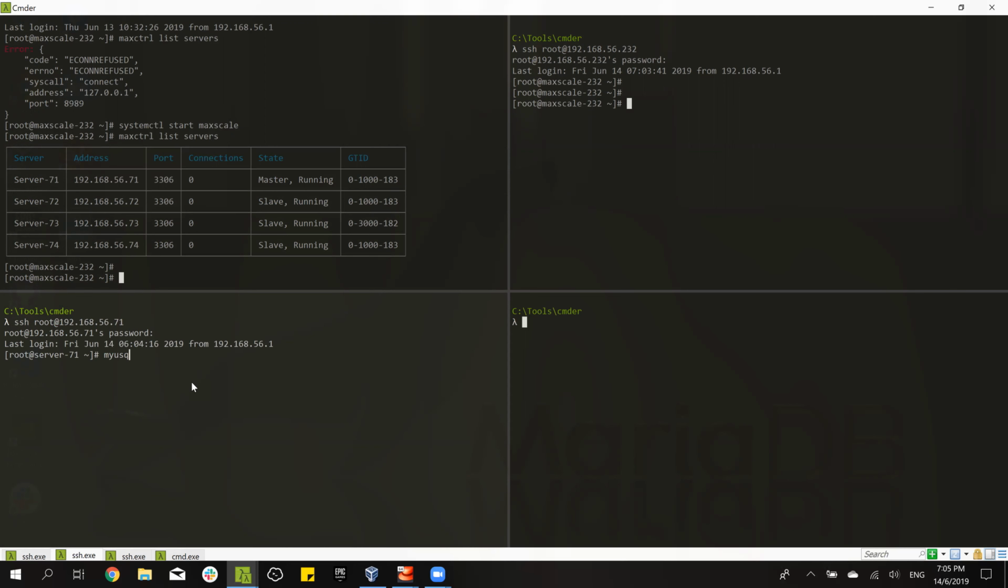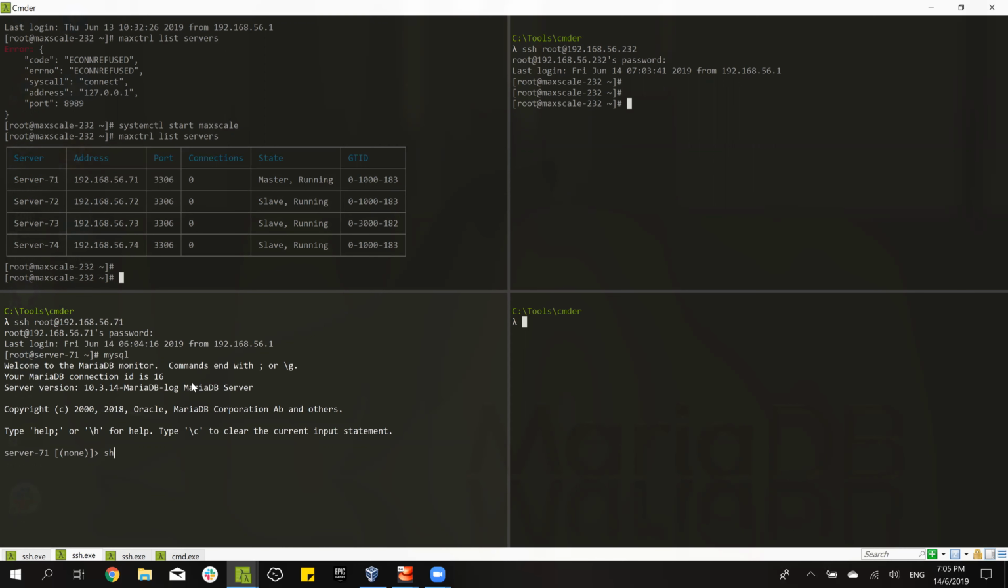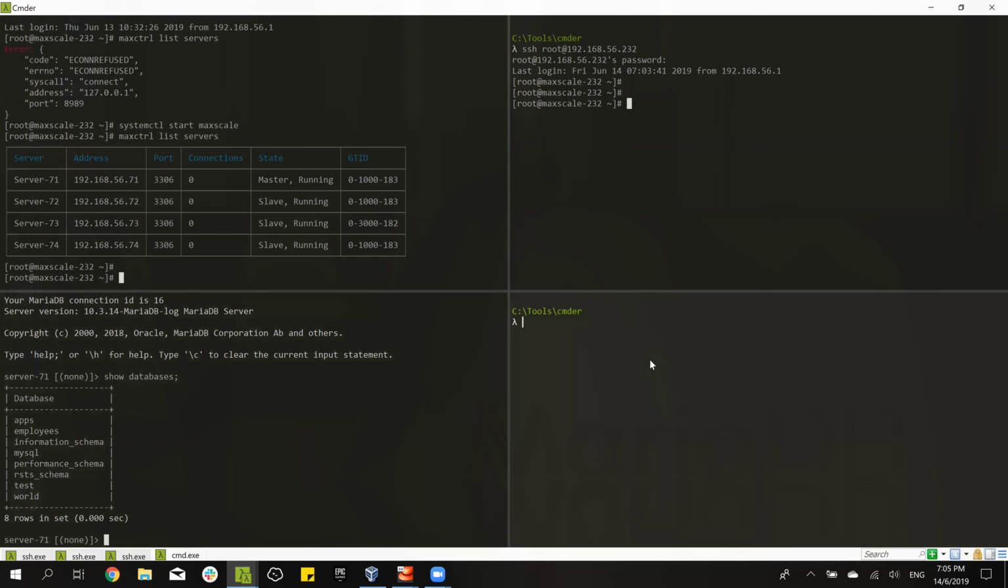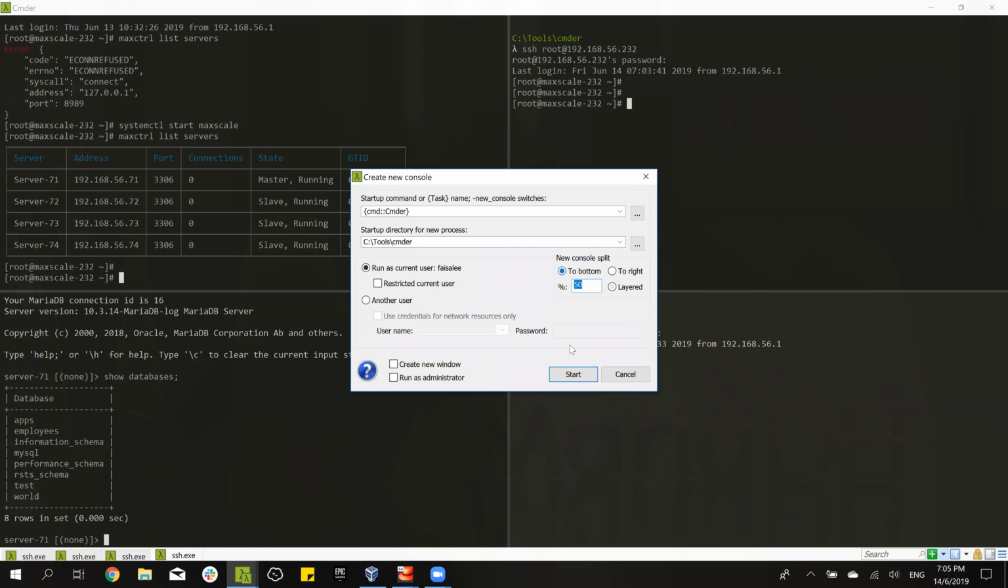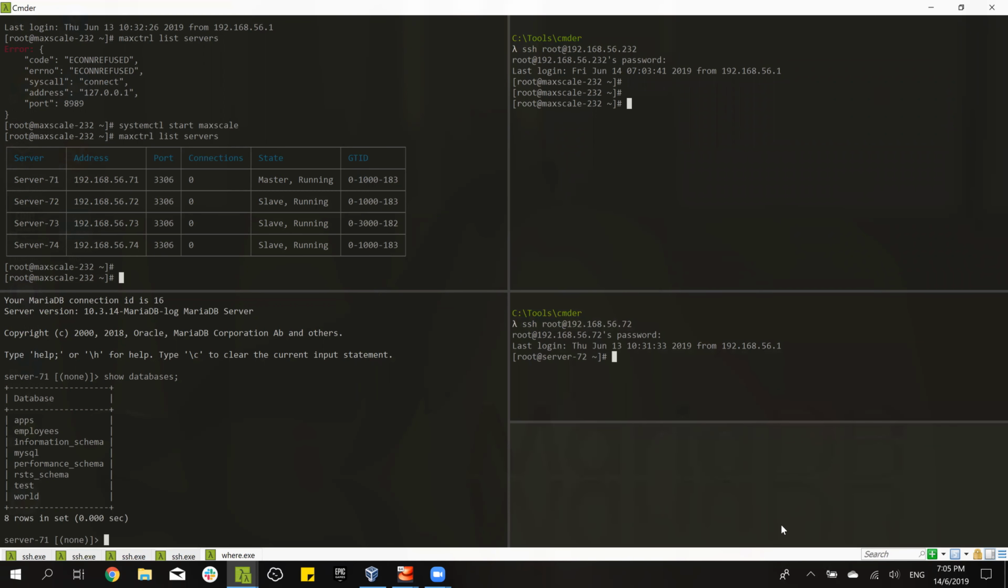So if I log in here, show databases. Yeah, so you can see some databases here. Over here, I'm going to log into probably 72, the slave, and let's split up one more here to the bottom. All right, so this one, I'm going to open 73. All right, so we have all 3 nodes connected, so we will leave 74 for now. Probably we don't need it.